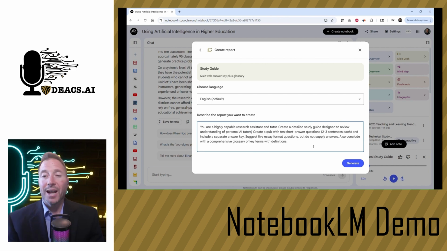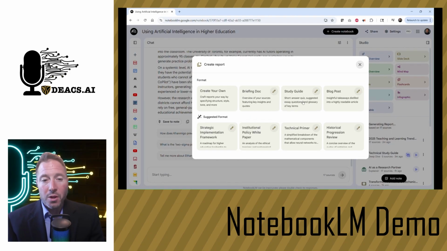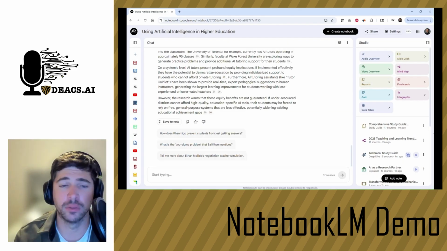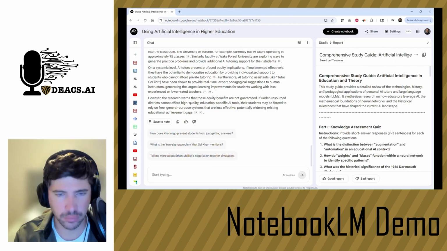And again, you can change the language. And once you generate that report, and while it's generating, we're going to look at some of the other ones. You have a create your own where you can make whatever you want. And then based on the sources that you have, it suggests different formats down below. So it says, hey, these are your sources. I think you should make these reports.